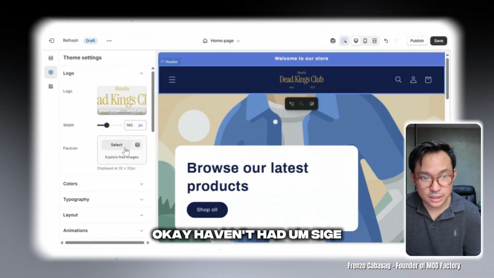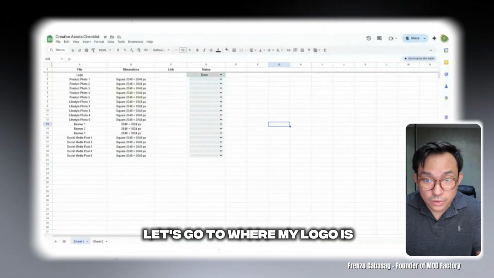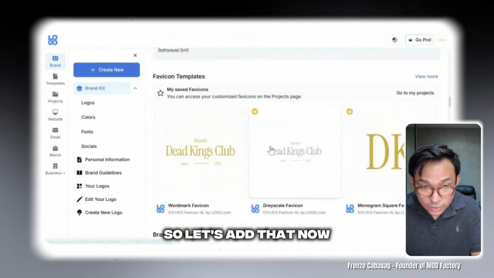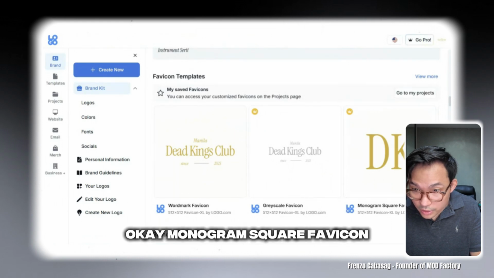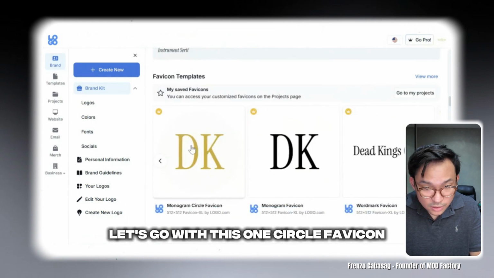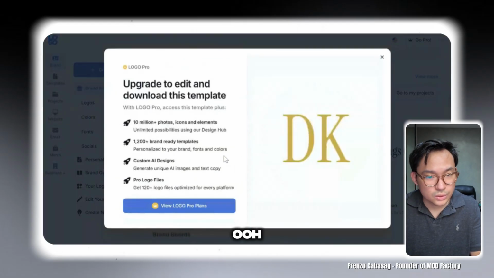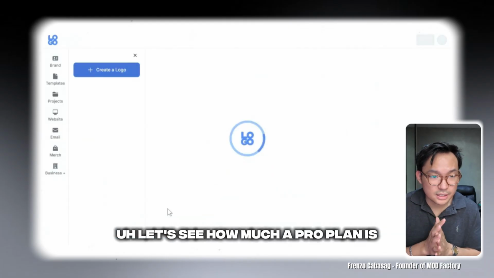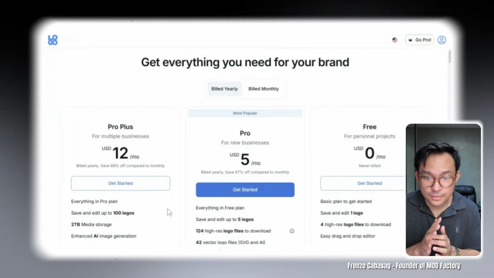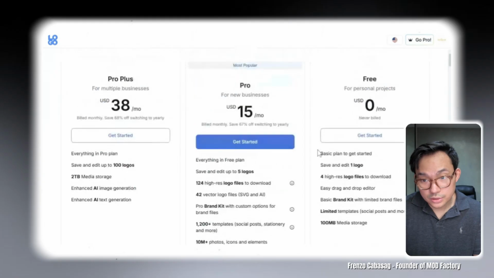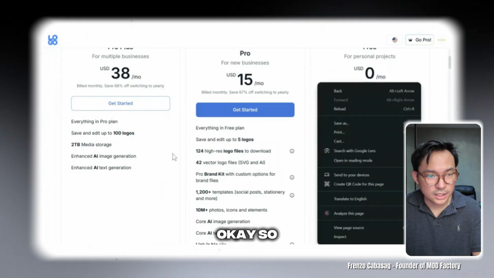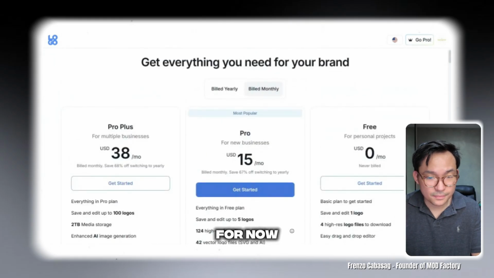Favicon. Okay, haven't had so let's go to logo. Let's go to where my logo is. And I think I have a favicon here, so let's add that now. Okay, monogram, square, favicon. Let's go with this one. Circle favicon. Ooh, damn. Sige nga. Let's see how much a pro plan is for logo.com. Build monthly lang tayo. $15. Okay, so let's try to get away with just the free account for now.